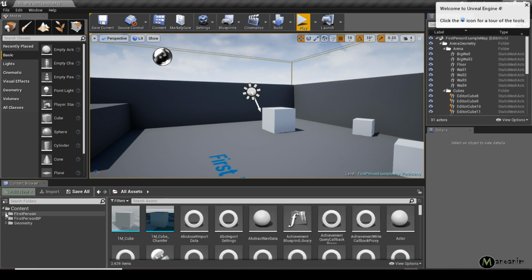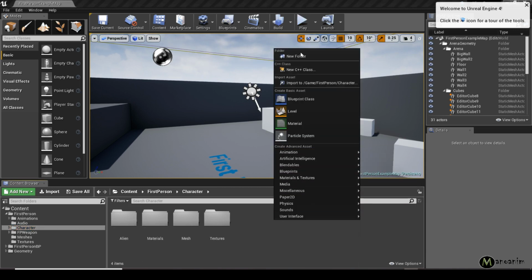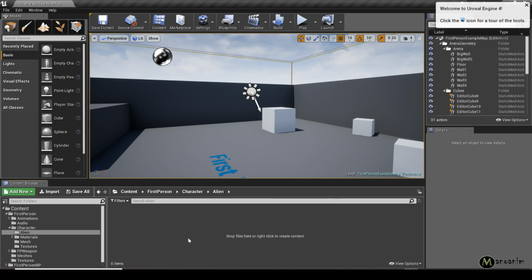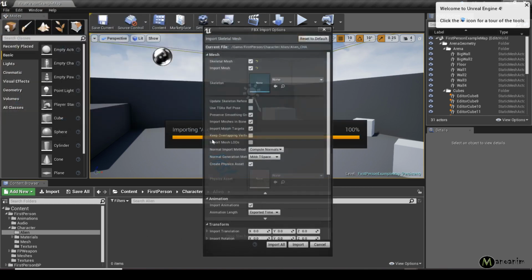So what you're gonna do is open up the first person underneath character here. You'll see one that I just right clicked and said create new folder, and then I just created an alien folder here. So this is where I want to put my actual character. So I'm just gonna import that, open that up.